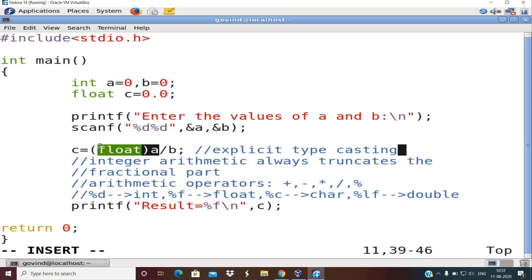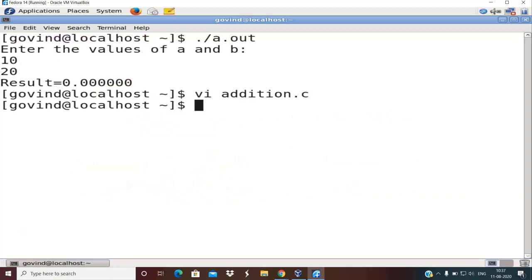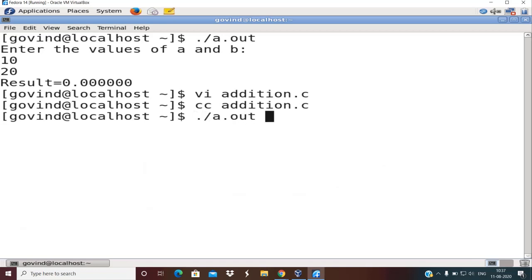Okay, so now what happens? Now a is float, so either the numerator or denominator is not an integer, so the answer will always be a fractional answer. So I'll now compile this program. This time let us see what happens to the output. This is a very important concept. This is followed in all programming languages, so be very cautious about this.